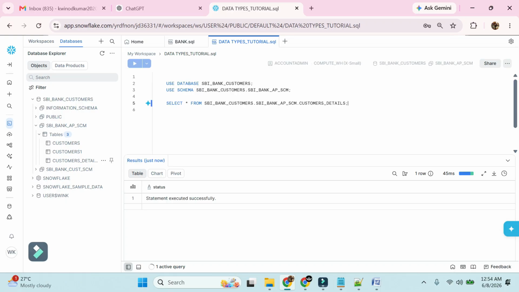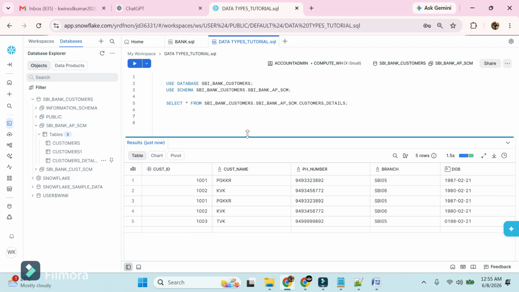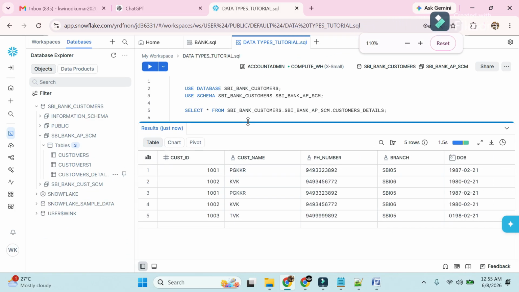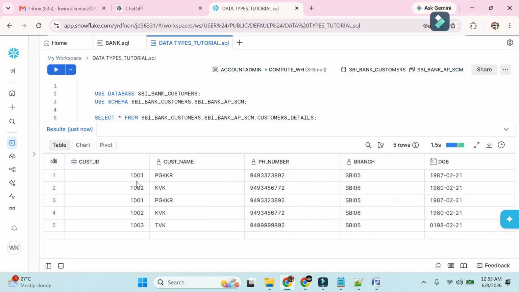Control enter, so that we can see customer ID, customer name, phone number and date of birth. Okay, let us do something on top of this one. Observe closely: customer ID, we can see only numbers. In customer name we can see only alphabets. Phone number, numbers. Branch contains a combination of alphanumerical values. Date of birth is a date.